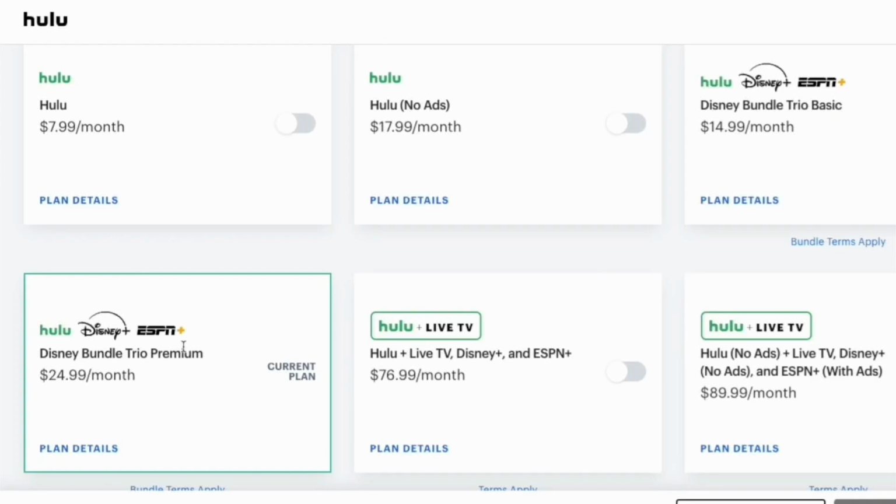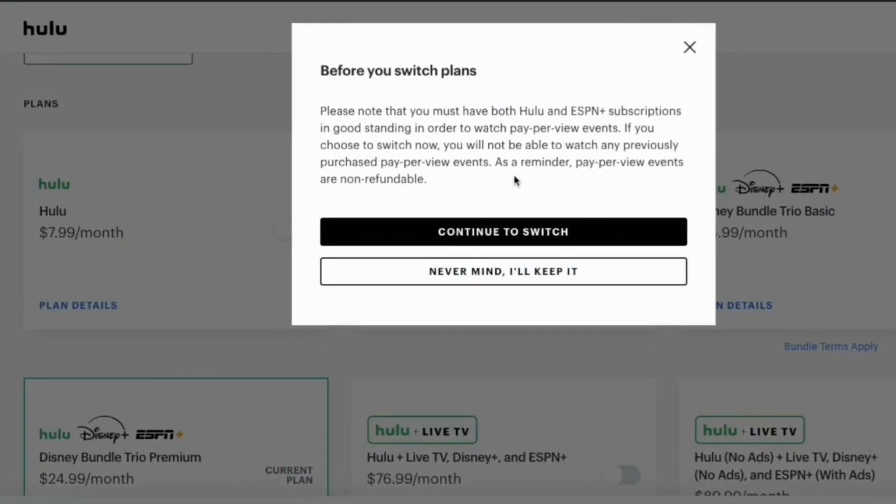You can switch up to another one by selecting the toggle option right beside the plan that you're trying to purchase or switch to. So just go ahead and turn it on and there it will give you a confirmation message. If you'd like to switch plans, you can continue to switch by clicking on the continue to switch option.